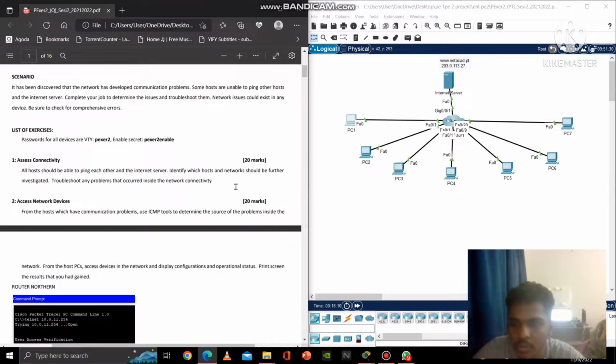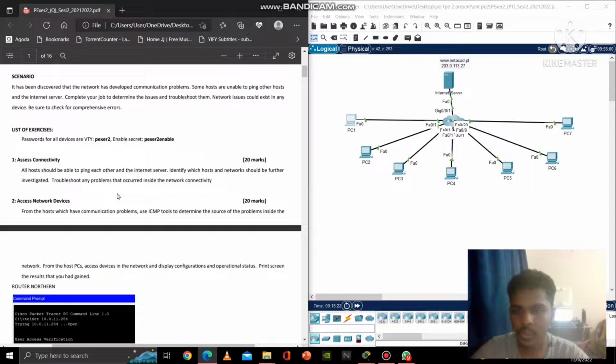Okay, first of all we will be looking at access connectivity. All hosts should be able to ping each other and the internet server. Identify which hosts and networks should be further investigated. Troubleshoot any problems that occurred inside the network connectivity.